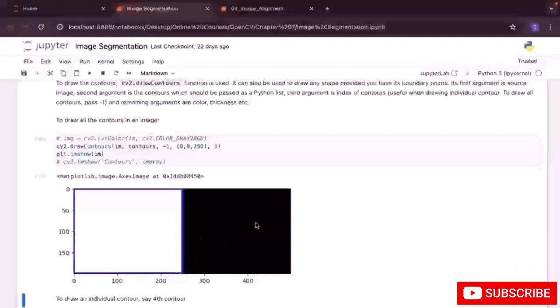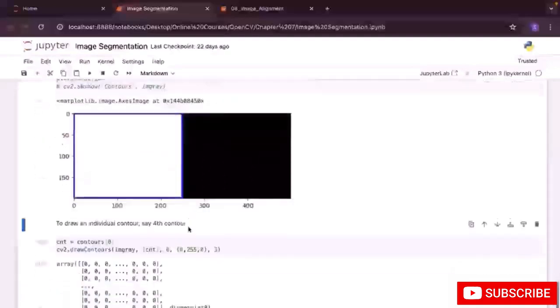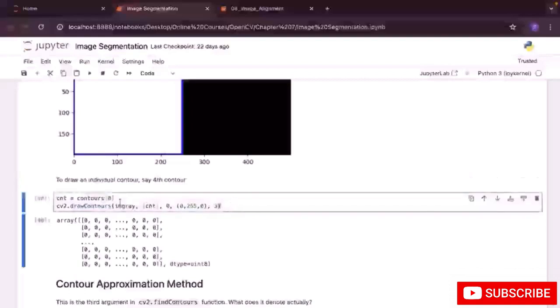And here you can decide to get an exact contour, like if you want to draw only a specific contour. Let's say this 0 here will correspond to maybe the first contour of the image. And that's it.